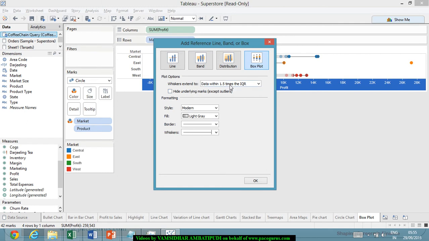Right? So whiskers, it is saying plus or minus 1.5 times the interquartile range, and hide the underlying marks except the outliers. I wanted to show only the outliers. If I don't hide it, all the data plots will be shown. We'll see both of them, and some kind of formatting it is asking us.